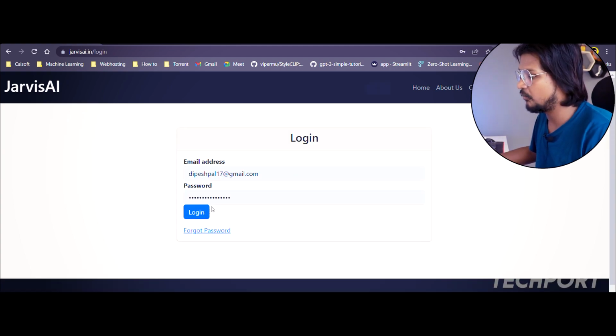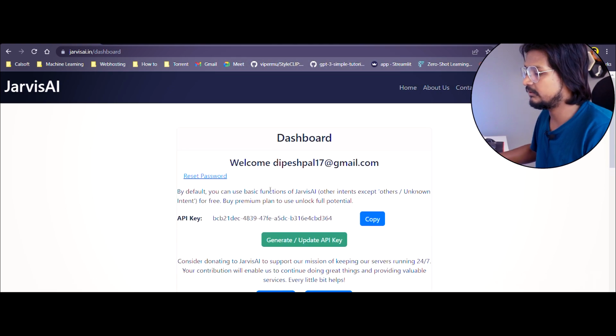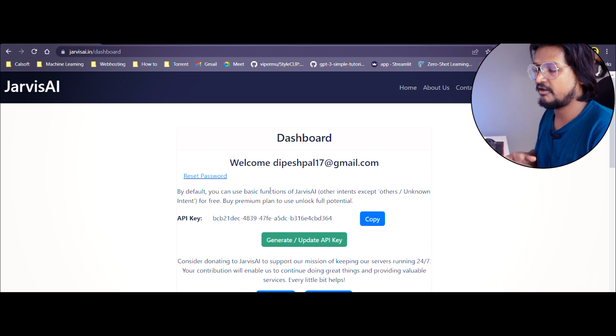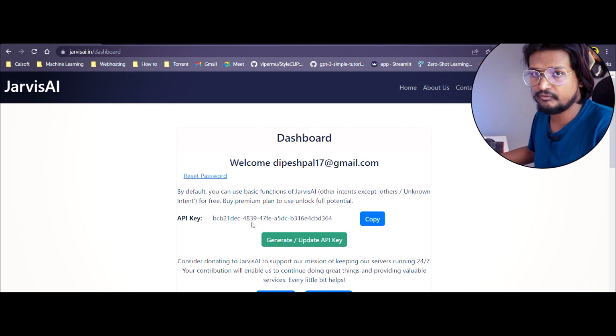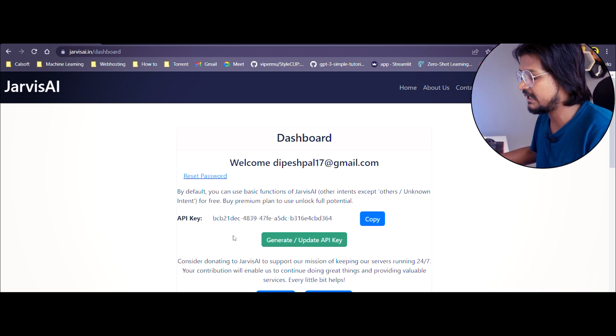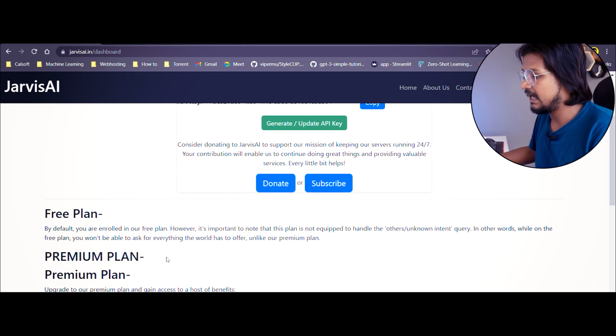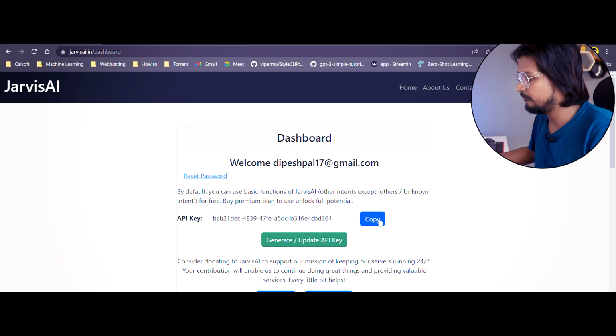You can buy it, and apart from that, first of all I recommend you go there and create an account. Once you create an account, you can log in. Sometimes you might find the website is down. If you face this kind of problem, I'm really sorry, because the servers of JarvisAI are very poor. I need your support so that I can keep JarvisAI up and running all the time. So you can donate or subscribe to me on YouTube, and you can also buy the premium plan from here.